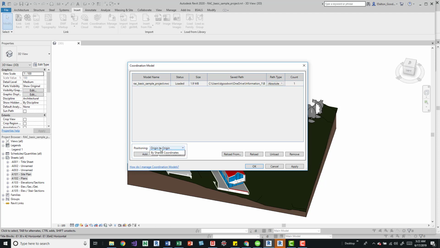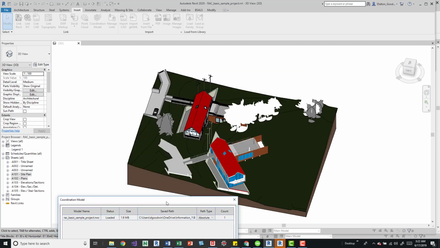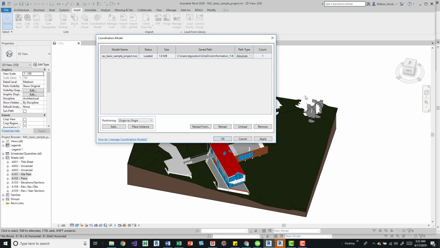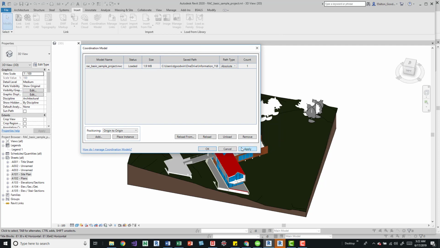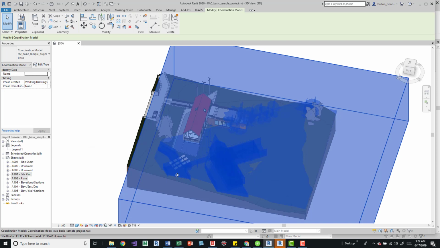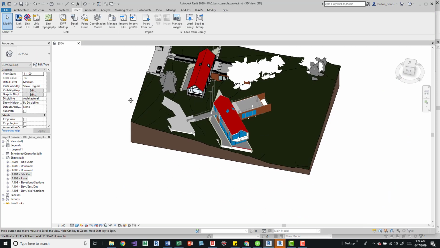Down here, you can change the positioning when you bring it in. We can see here it kind of shifted it off, but that's all right because I want to look at it and show you what it looks like visually. And after this, we can just press OK. And then here we can click on it and do some stuff to it.